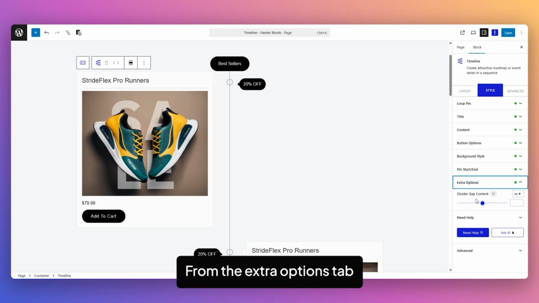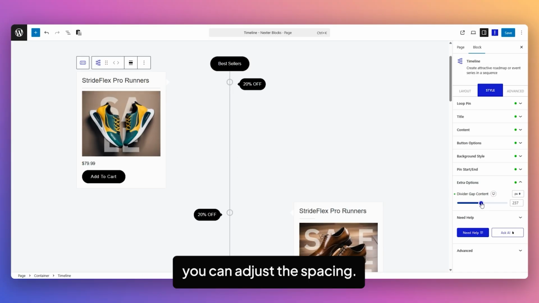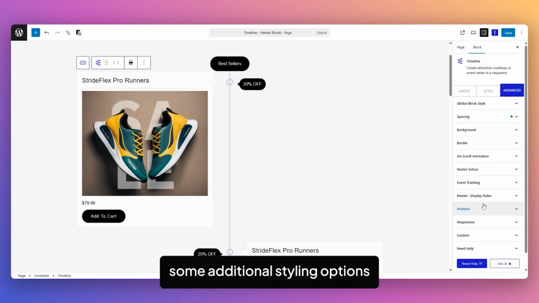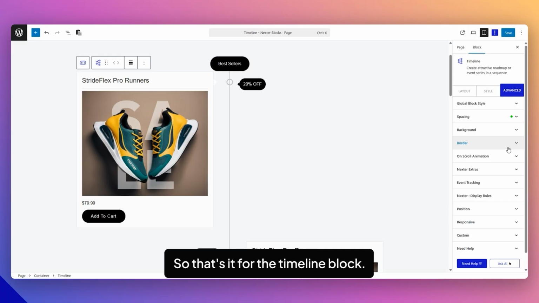From the extra options tab, you can adjust the spacing between the pin item and this border. You can adjust the spacing. In the advanced tab, you will find some additional styling options to style the container of this block, which I have covered in a separate video. So that's it for the timeline block.